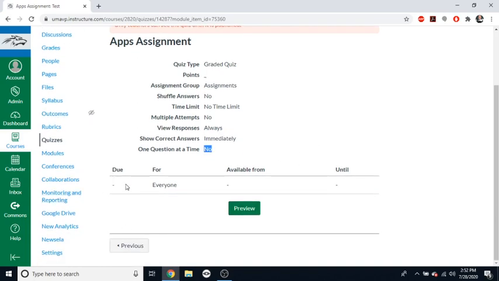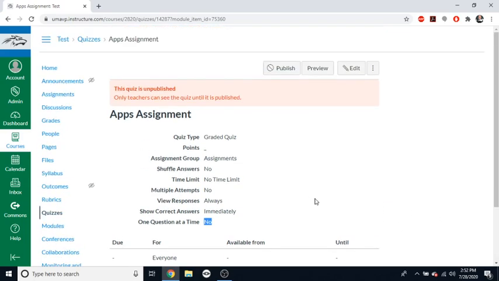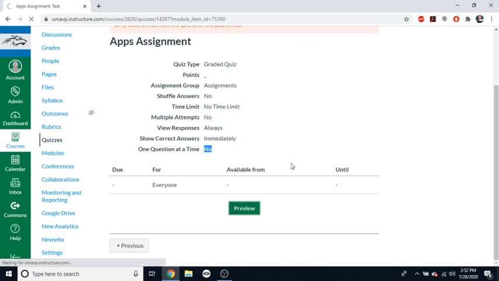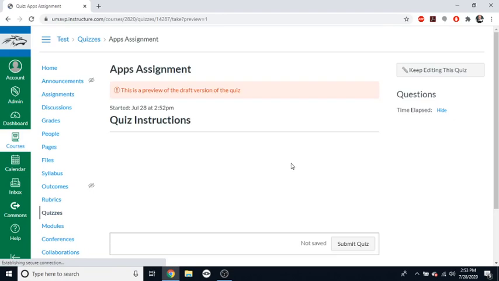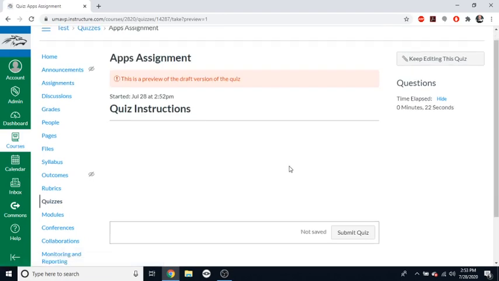And down here, we have our due date, we have which sections I want to apply this to, and we have when this is available. I also have this preview button. I can click this and it will give me a preview of the quiz. Now, I haven't put anything in the quiz, so nothing's going to pop up. There's nothing here.